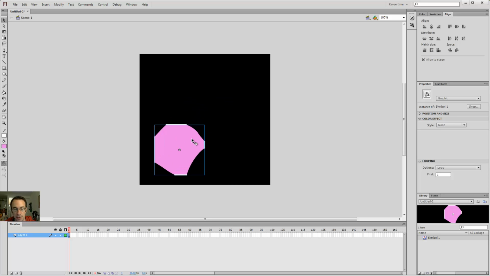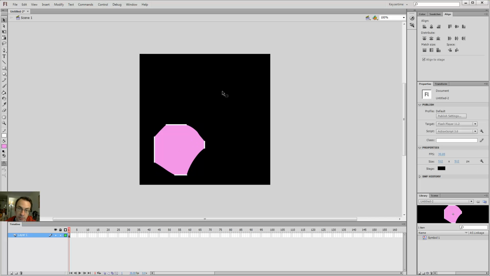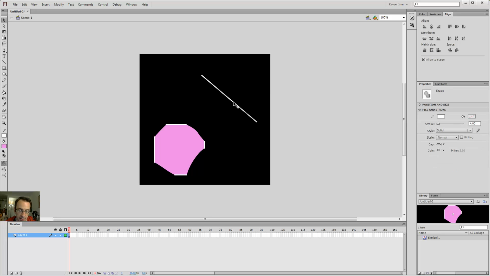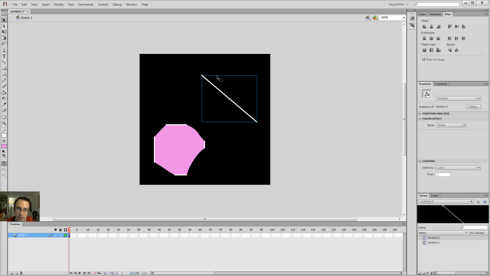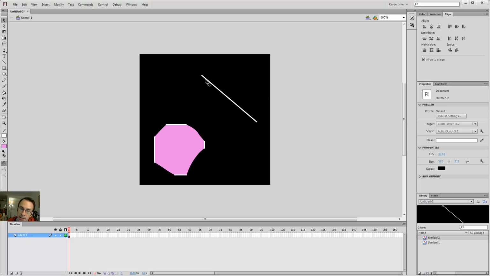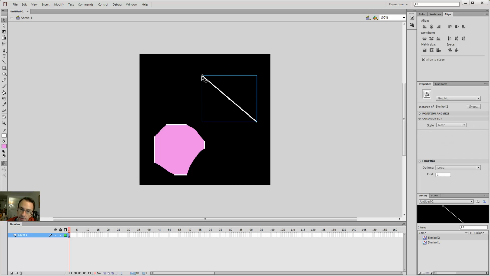Well, what you can do is create multiple symbols, and a symbol can be anything. So it could be this line here. If I hit V and select it, hit F8, it becomes another symbol. And let's say on this guy, I want the registration point to be the top right corner. Now, you'll notice something. The rotation point is in the middle. So if I hit Q for rotate and I rotate this guy, it'll rotate about the center point. But the registration point is the top left, this guy up here.